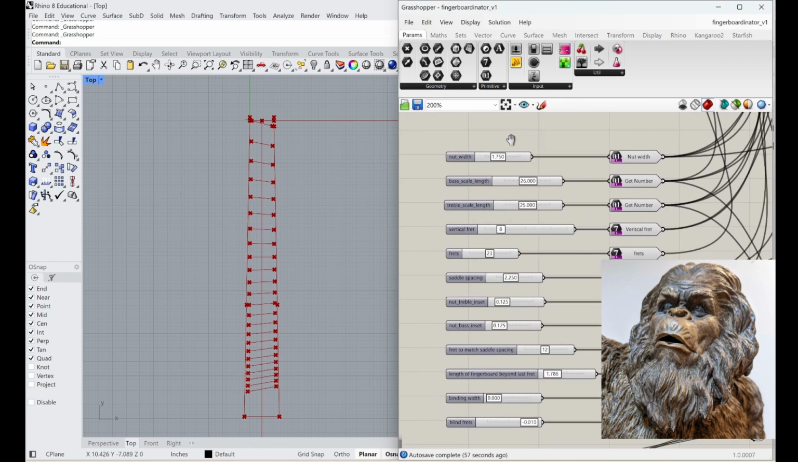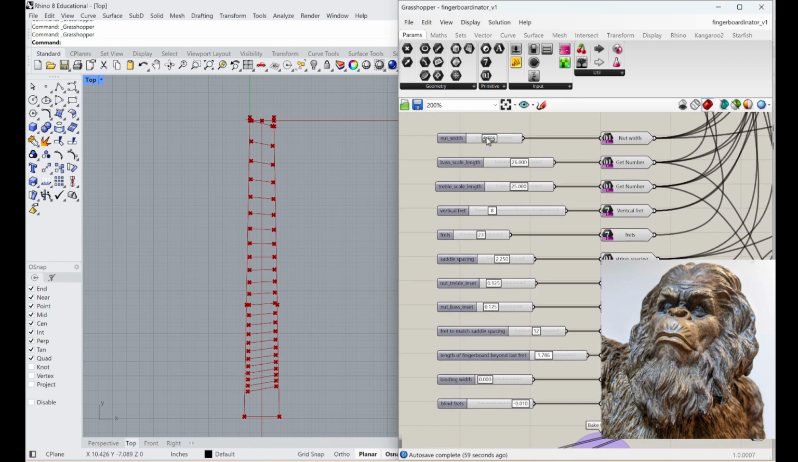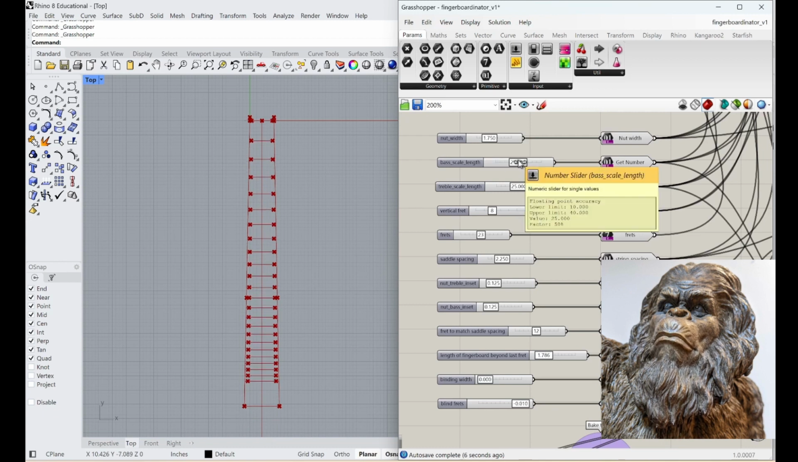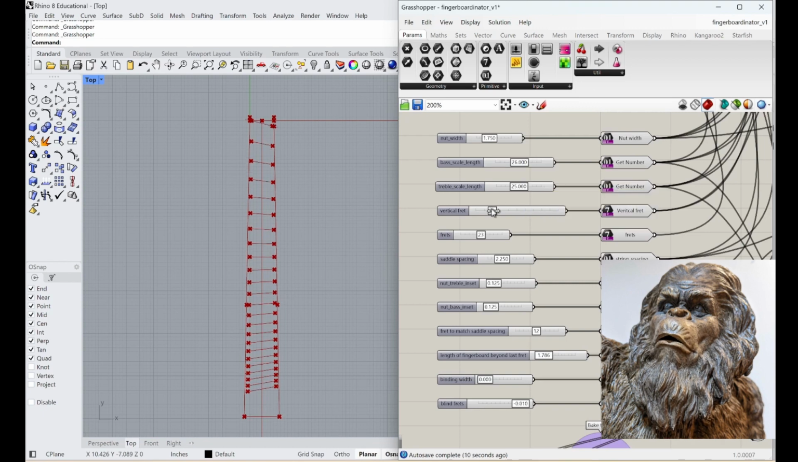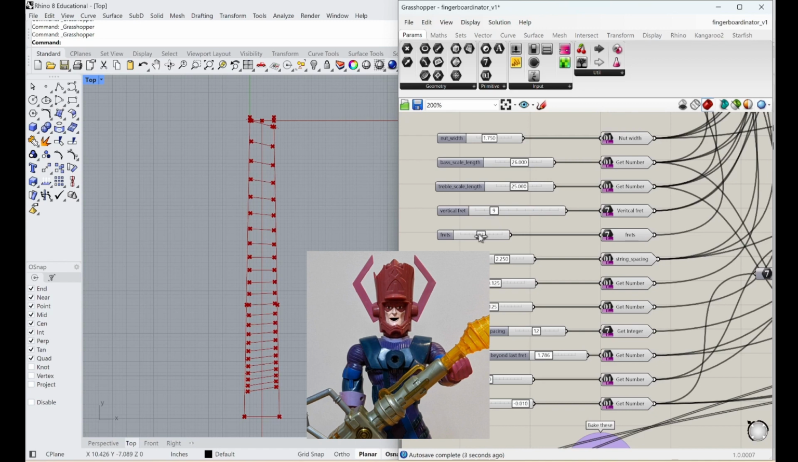The user controllable parameters are listed on the left. They are nut width, bass and treble scale lengths. Set them to the same number for a non-fan fret fingerboard. The vertical fret setting only affects fan fret fretboards. Set frets to 24 for maximum shred.